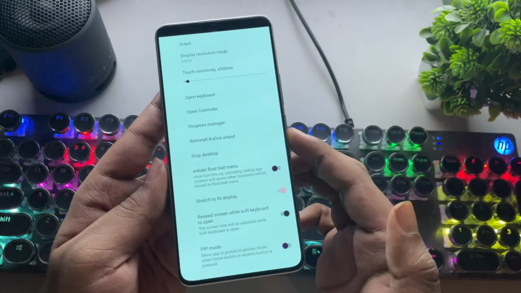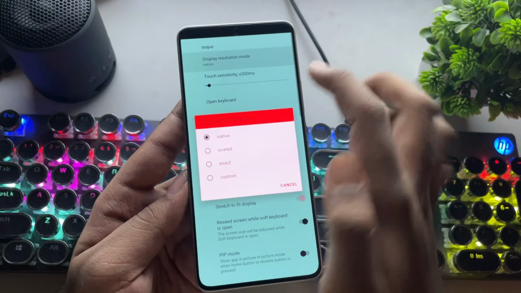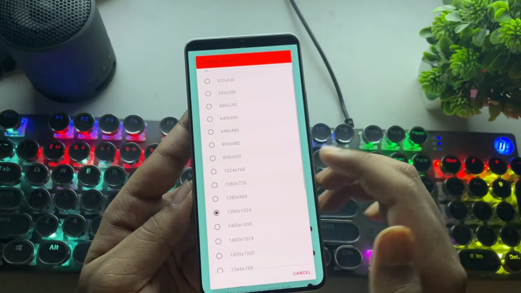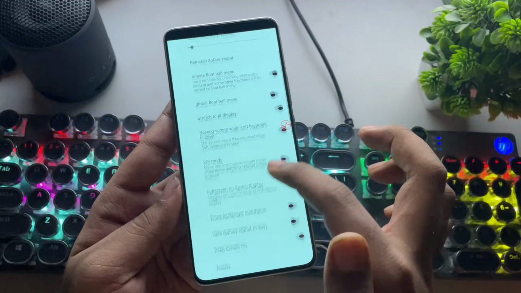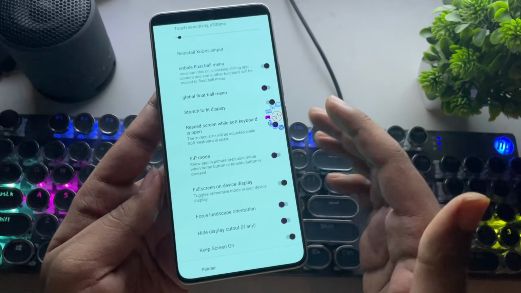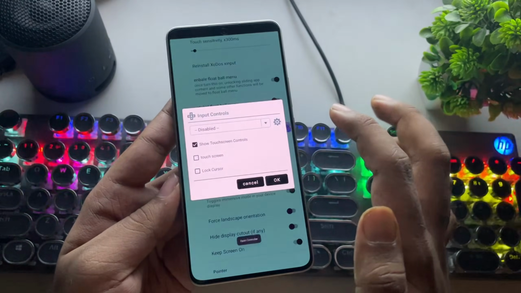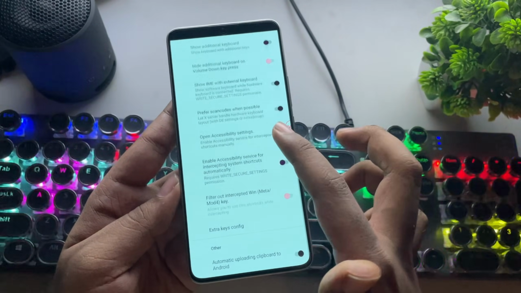Now first, go to Preferences. It feels more like the Termux X11 base. In Display Resolution mode, set it to Exact. Set the resolution to 720p or lower. Here, enable the Float Ball menu. With this, you can access multiple functions like Terminal, Task Manager, Keyboard, Mouse, and more. Also, enable Stretch to Fit Display. That's it. These are the settings.